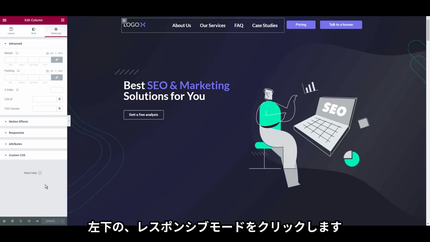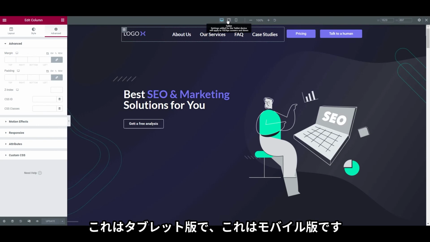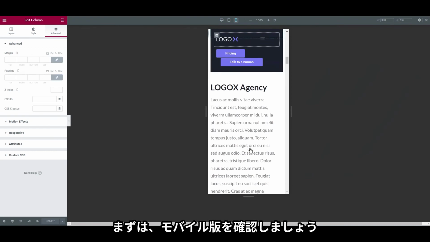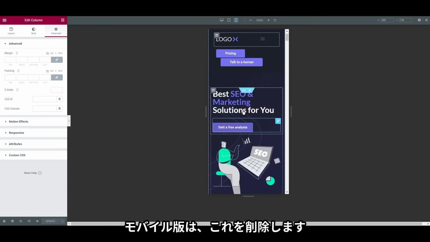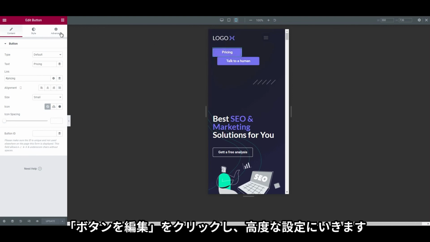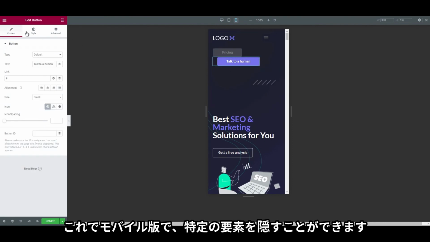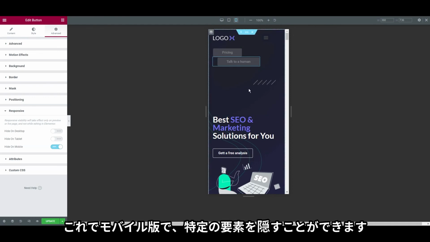To check the responsiveness and make changes to it in Elementor, all you're gonna do is click the upper left, the responsive mode, just click it. Then you will be able to see menus here. So this one is for the tablet and this one is on mobile. So the mobile first, so let's check. Basically, let's remove this on mobile. To do that, just simply edit the button, then advanced, then responsive, hide on mobile. This is how you are going to hide elements on Elementor on mobile.